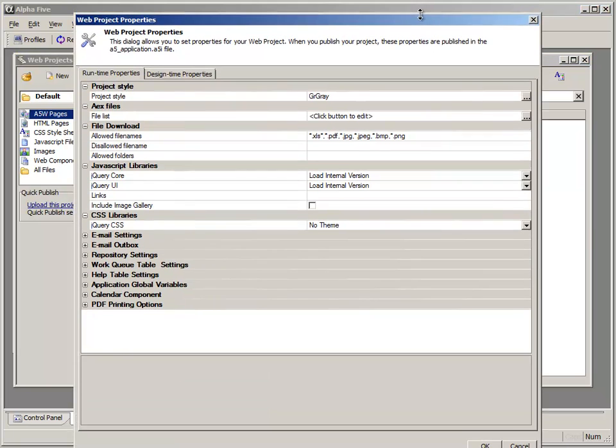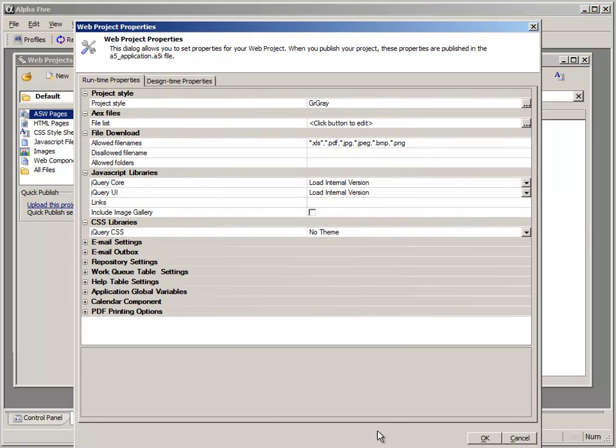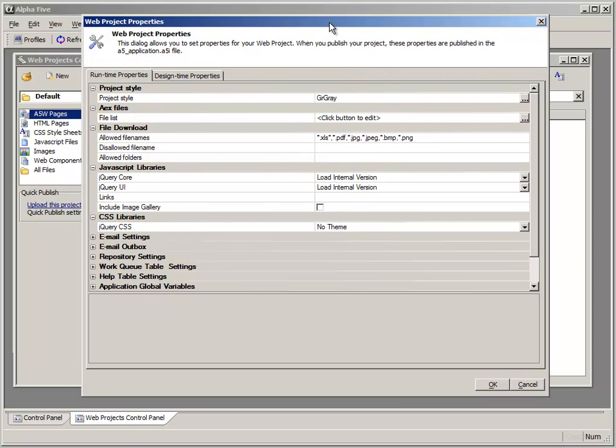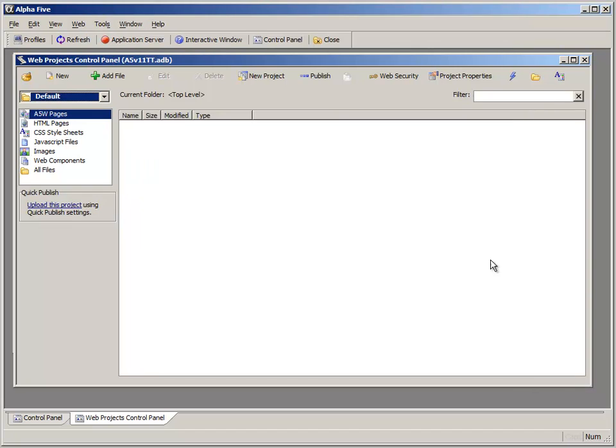I noted in the introduction that Alpha Software, Alpha 5 version 11 especially, is constantly growing, and one of the places where things are being added on a pretty regular basis is in the web project properties. So there's a real good chance that by the time you get this video, there will be some other things here, but we'll explore some of these later on.